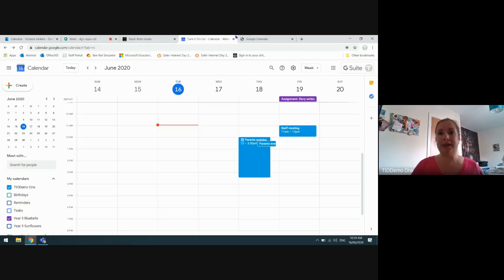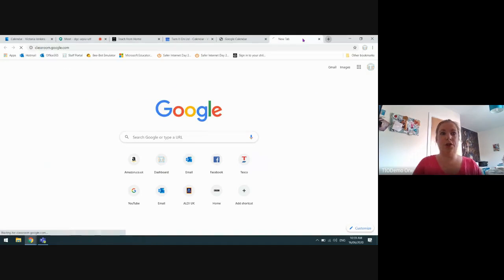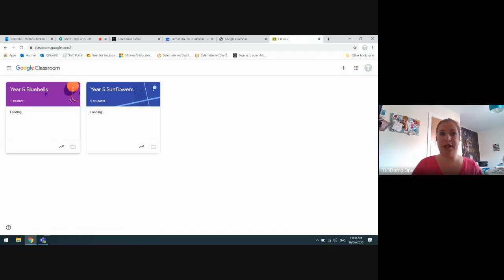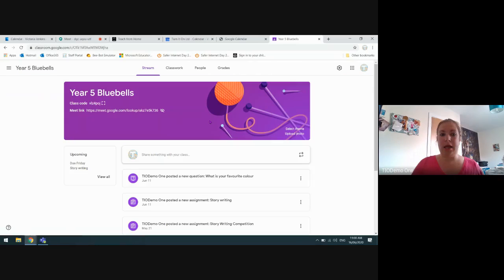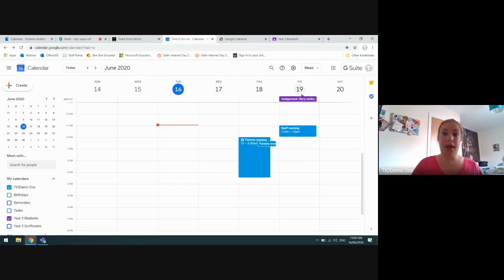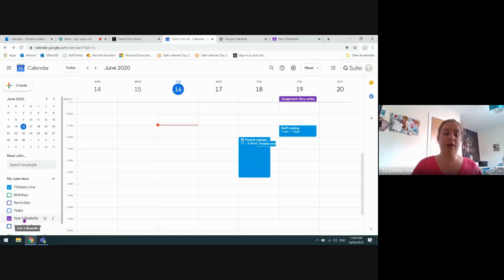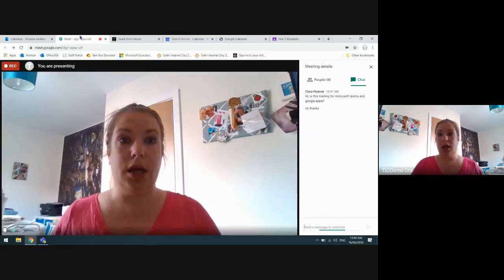If you create something in Google Classroom, I'm not going to go into Google Classroom in too much detail, but if I create an assignment, which I've done here, it appears in my calendar. It also appears in every one of my Year 5 Bluebells classes' calendars, so they can also see it.